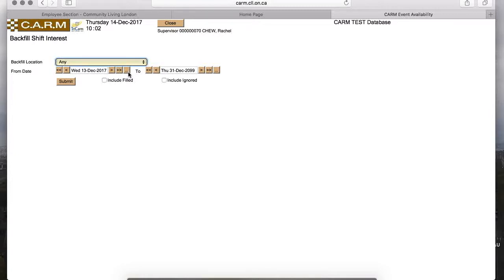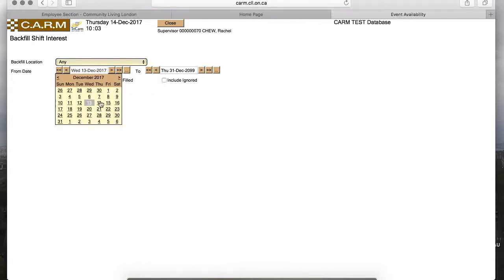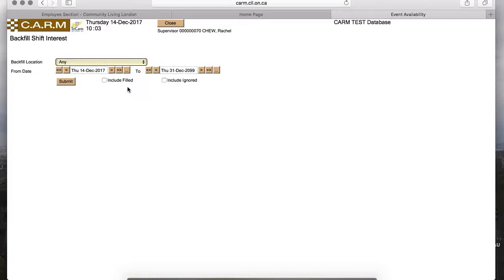You can change the search options by using this little calendar icon. Select the appropriate date, and that will change your search. There are two additional filters, include filled and include ignored. Include filled allows you to view shifts that have already passed. Include ignored allows you to view shifts you chose to previously ignore, meaning you are not available for the shift. This will make more sense as we go through the training. So ensure your search engine is set to the desired criteria and click Submit.